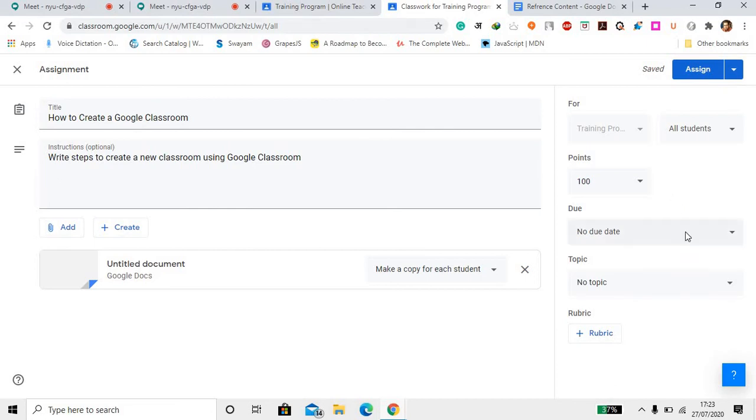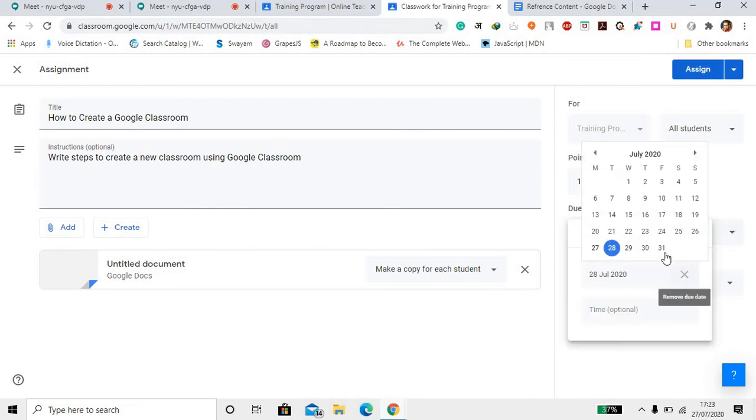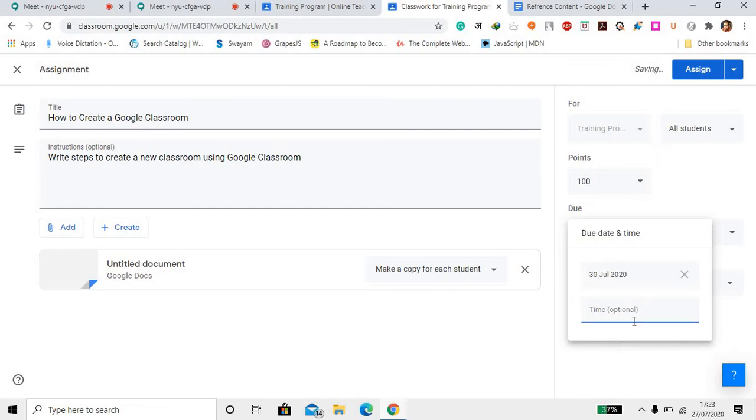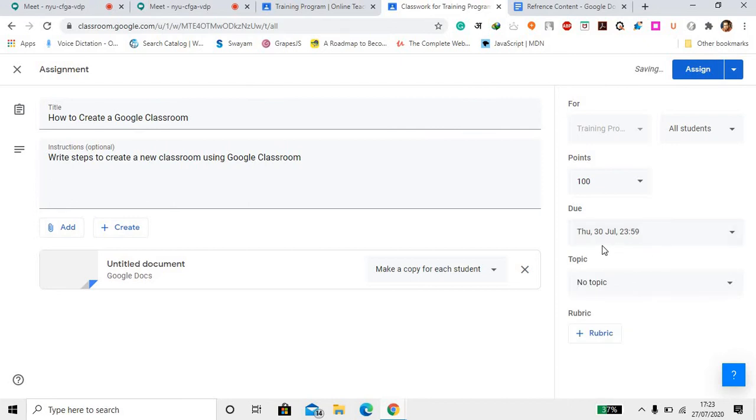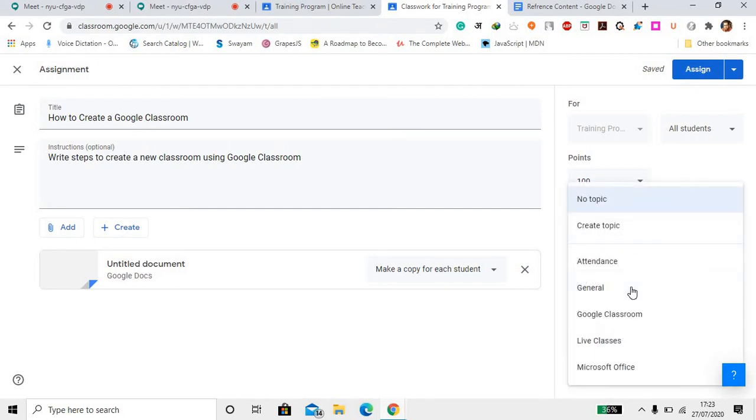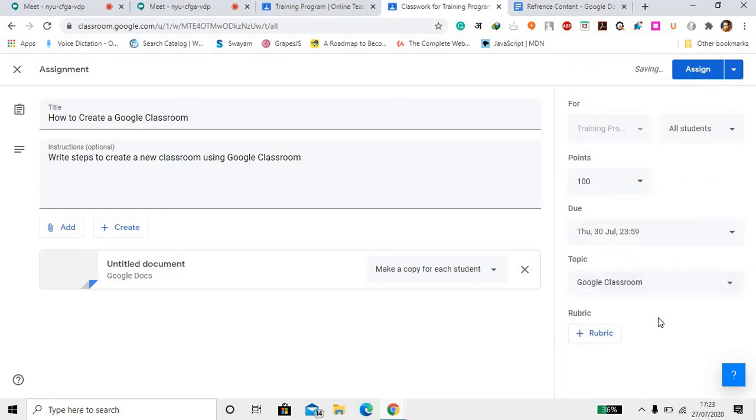Okay, we can select the due date from here, like until when you have to submit this assignment. Let's say I have selected a due date of 30th July 11:59, like you have to submit it by end of 30th July. And I can select a topic from here, that let's say it falls under Google Classroom. And here's the rubric section of ours. Let's create the rubric section.